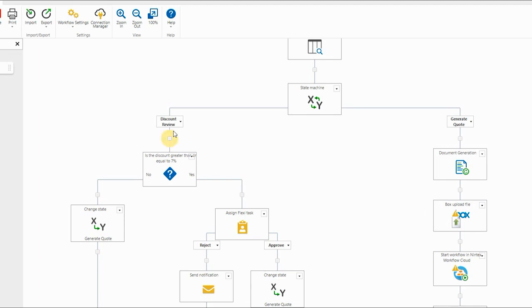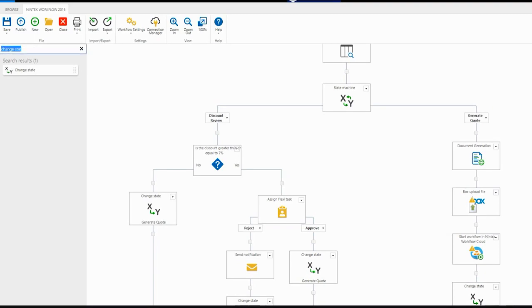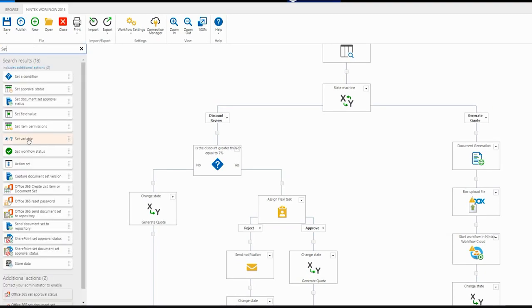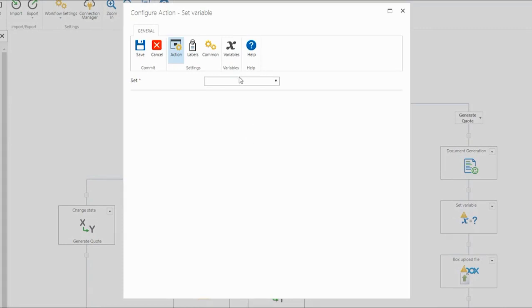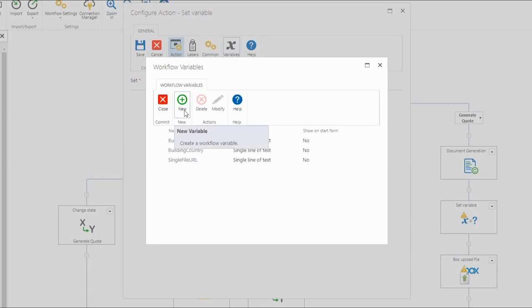To do that, we're going to have to use a set variable action. So let's do that real fast. We'll grab the set variable action and drop that right before the Box action. Double click in and let's configure this. We need a box URL variable, which we don't have created, so we'll create that new variable.